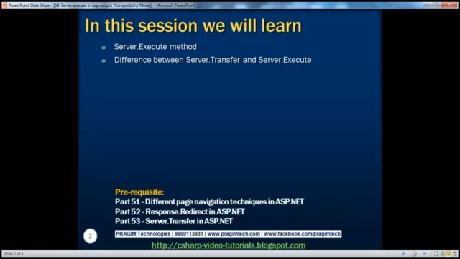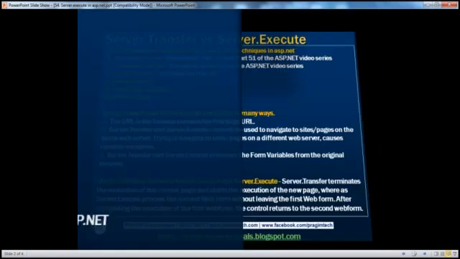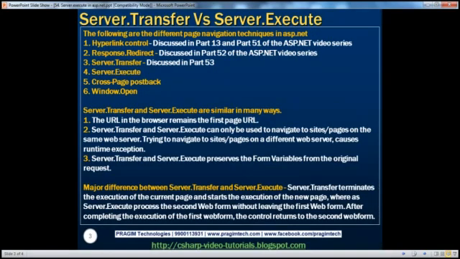In this session, we'll discuss the server.execute method and the difference between server.transfer and server.execute. Before continuing with the session, I strongly recommend watching parts 51, 52 and 53 of this video series. Server.execute is very similar to server.transfer. Let's look at an example of using server.execute. Let's flip to Visual Studio.